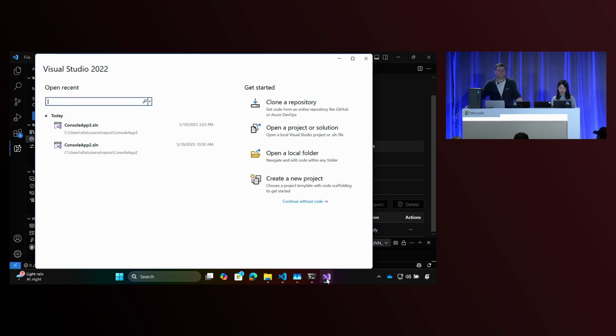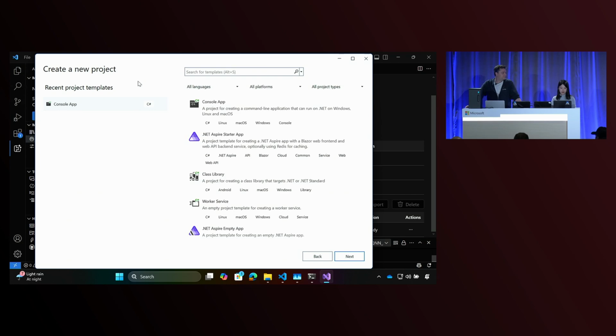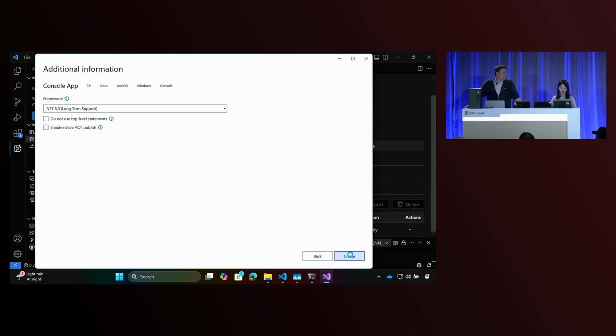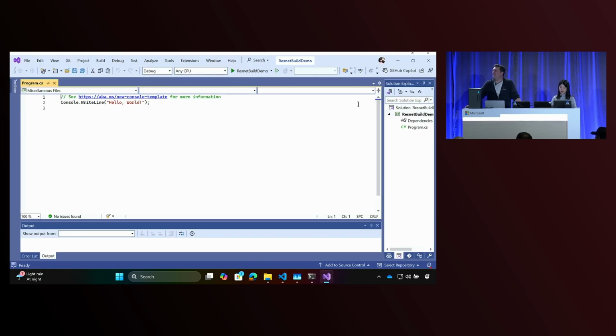But instead, I'm going to open Visual Studio and create our app. So I'm going to create a new console project. Of course, I'm going to name it ResNet Build Demo. You can't name it something different. It's the same app that we showed. So it has to have the same name. Keeping our promise. All right, so the project's created.